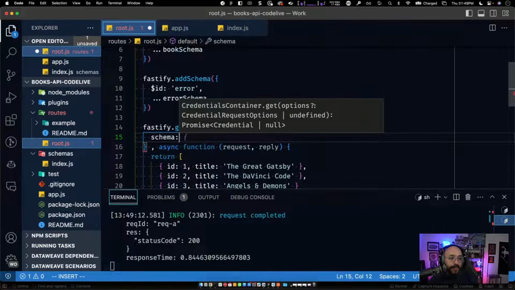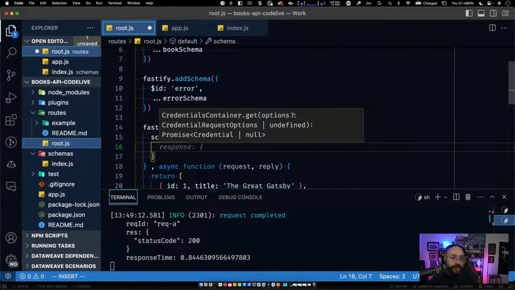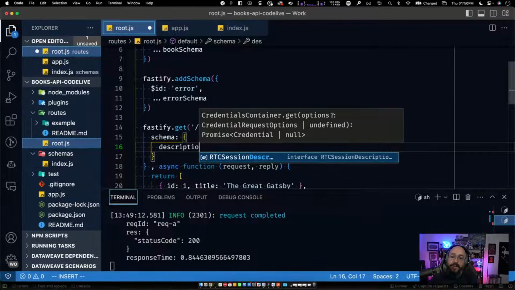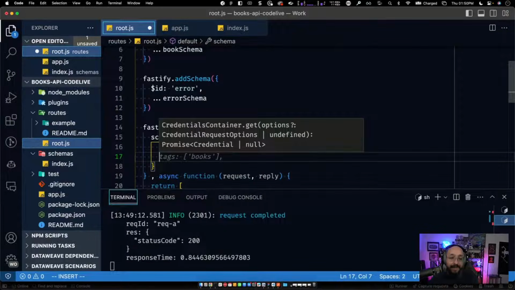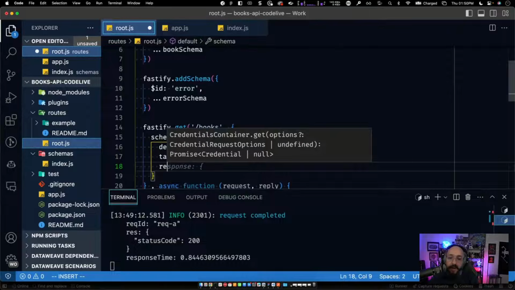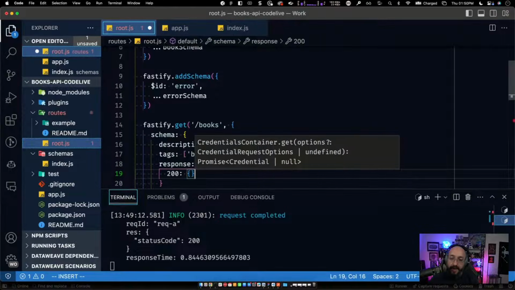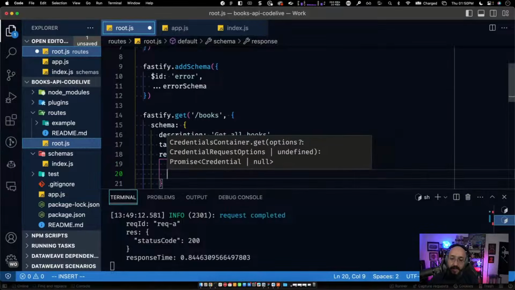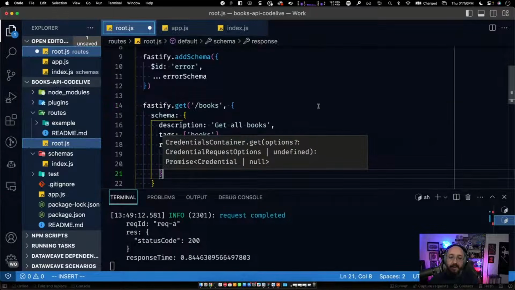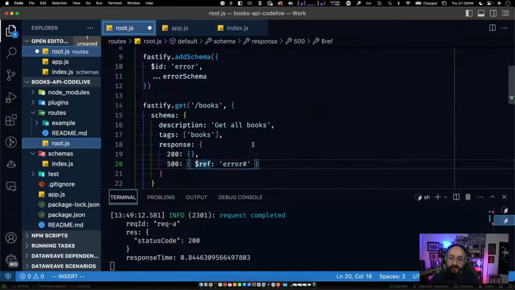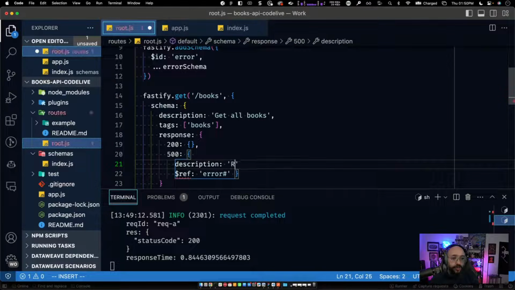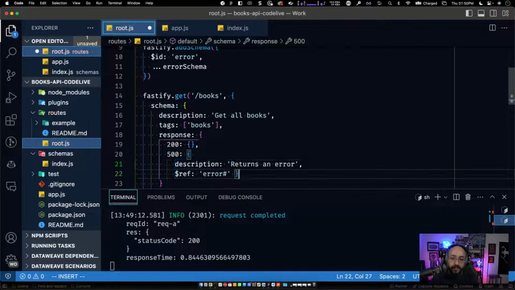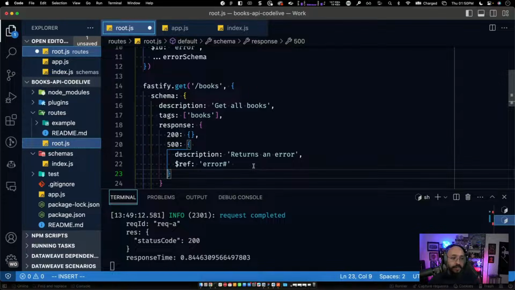The schema that I'm going to be passing is the following. This is the description. This is to get all books. I can tag it if I want, and I can specify the responses. Here I have the successful response and the error response. For the error response, let me pass a description: this returns an error. And what it returns, here I am referencing the error schema.